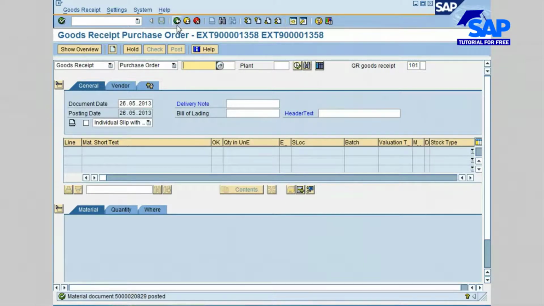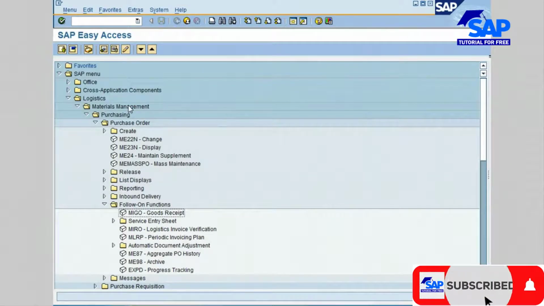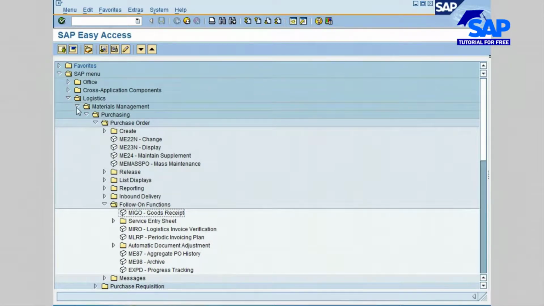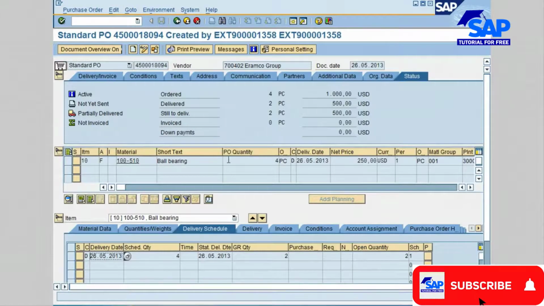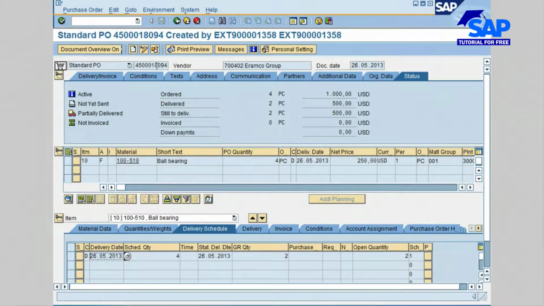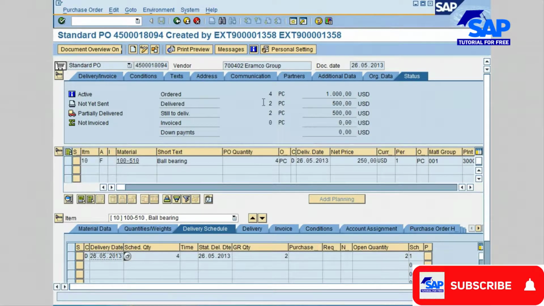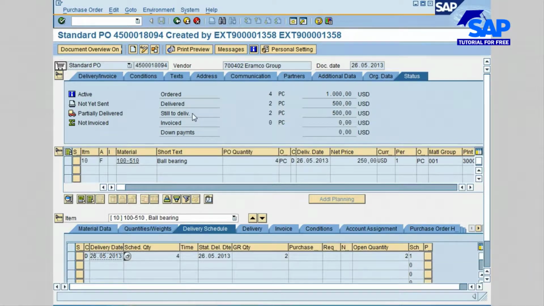So let's click on the back out icon to go back to the SAP menu. We follow pretty much the same path: logistics, materials management, purchasing, purchase order. Then we have transaction ME23 and display. So let's double click. Notice the purchase order is displayed, showing the status of the PO under the header. We have ordered, delivered, and still to deliver. So whatever we have posted in the goods receipt transaction is reflecting right here under transaction ME23 and display.